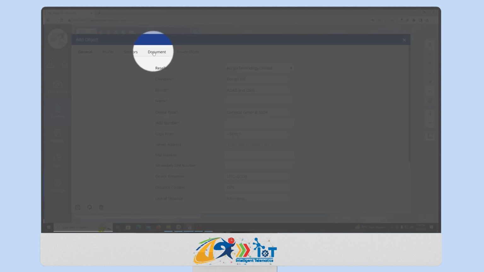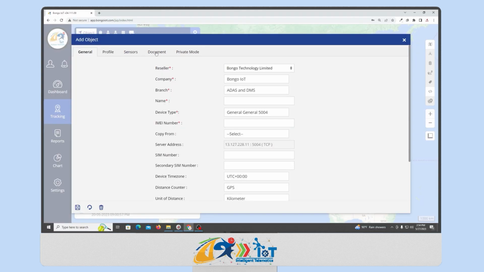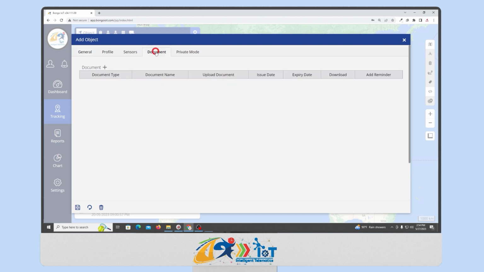In this pop-up window, you will see a document option where you can add your personal vehicle documents. If you click on the document option, there are multiple options like document type, document name, upload document, issue date, expiry date, download, and add reminder.